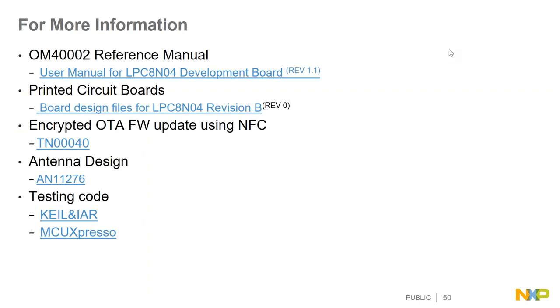Where do you find the IAR demos? Those can be found on the development board website. Under the software and tools, you can find the code, the board support package, and examples of demos that we have available for the LPC804.